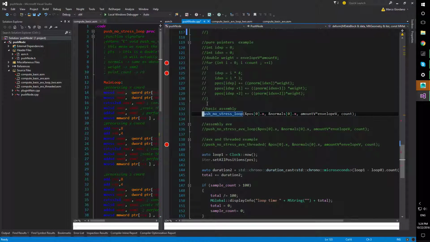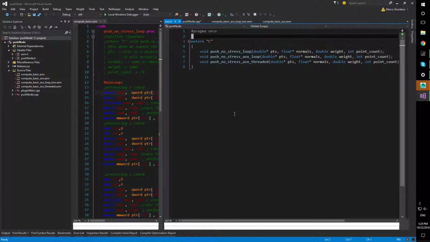Here there is the actual call to the push normal loop, which is the procedure we are defining here. This is our assembly function, which is defined in the header. If we select it and press F12, here I have an assem header where I define all the different assembly functions I'm going to call. This case is the simplest one. We are going to pass in the points, which is a double pointer, the normals, which is a float pointer, the weight, which is just a double, and an integer saying how many points we need to process. That's the only thing we need.